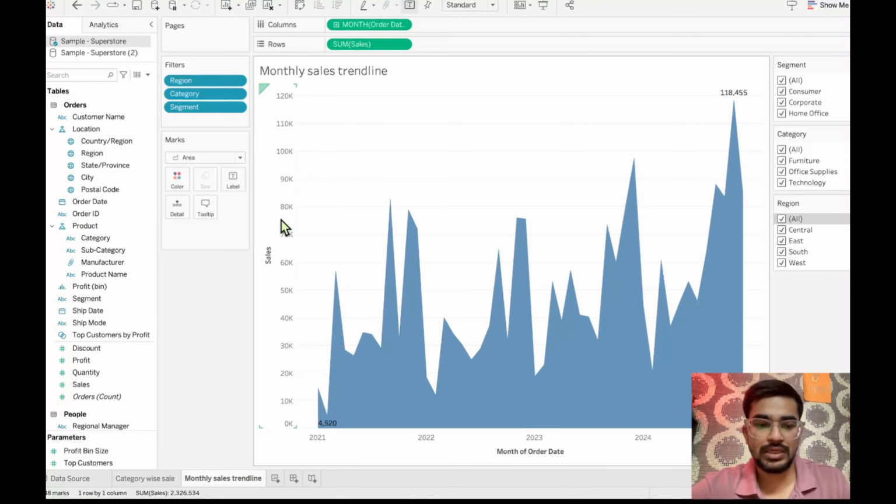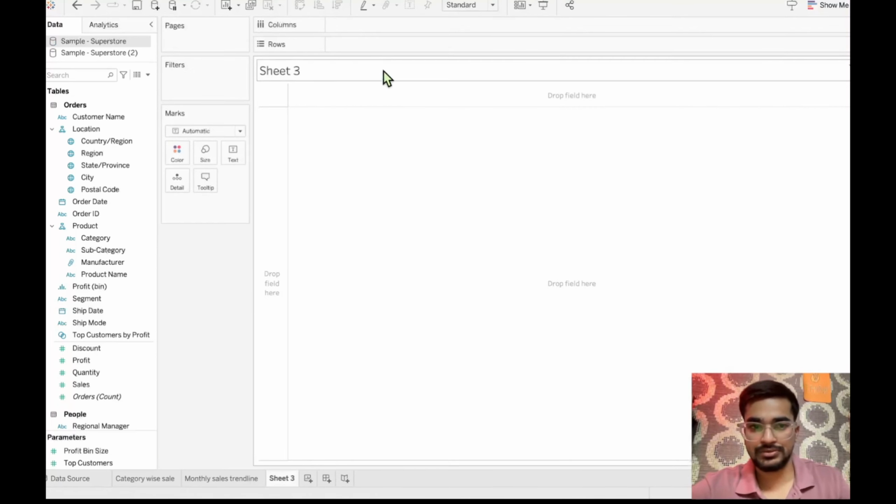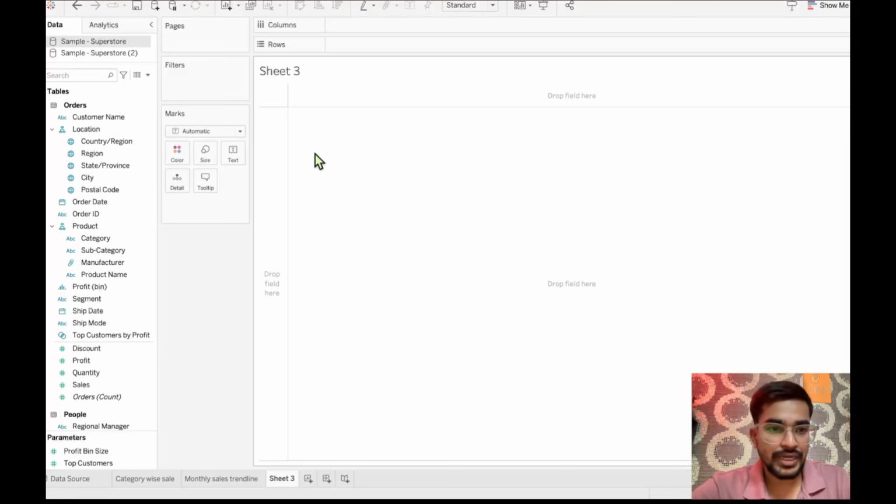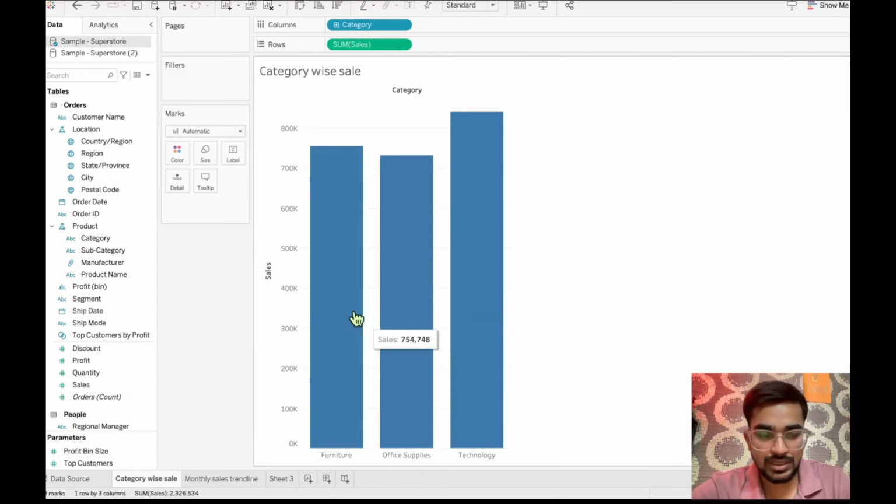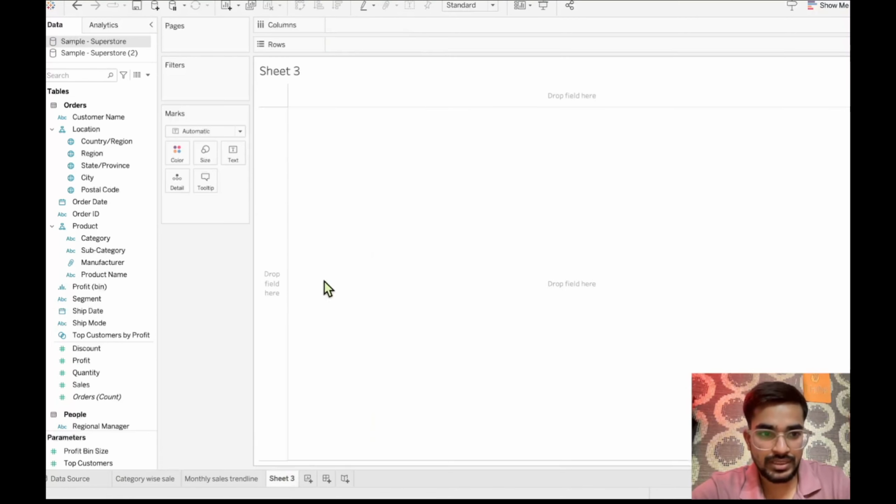Now we are going to add another sheet and create a new chart. In this sheet we are going to create a category wise sales chart. I have already created a category wise one, so we are going to create subcategory wise. Actually, initially I had created the subcategory wise one, but I changed it to category wise, so I need to create that again.